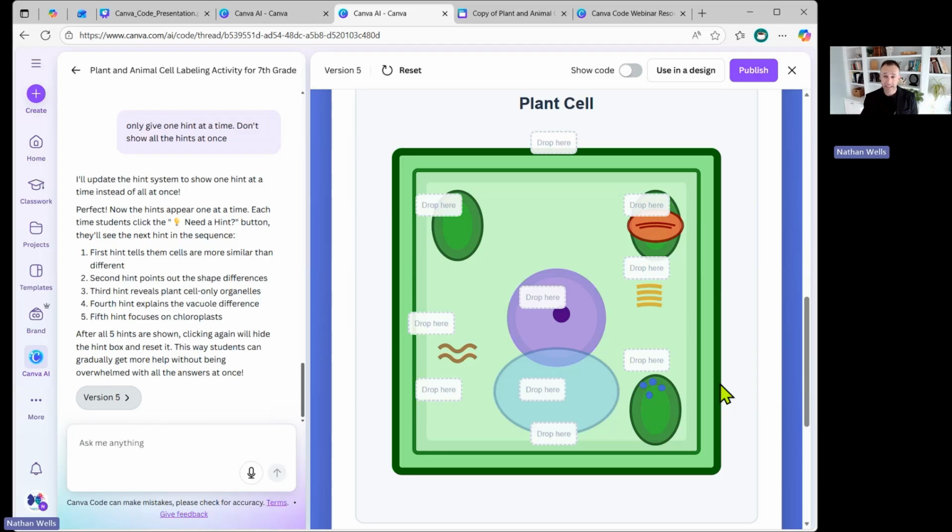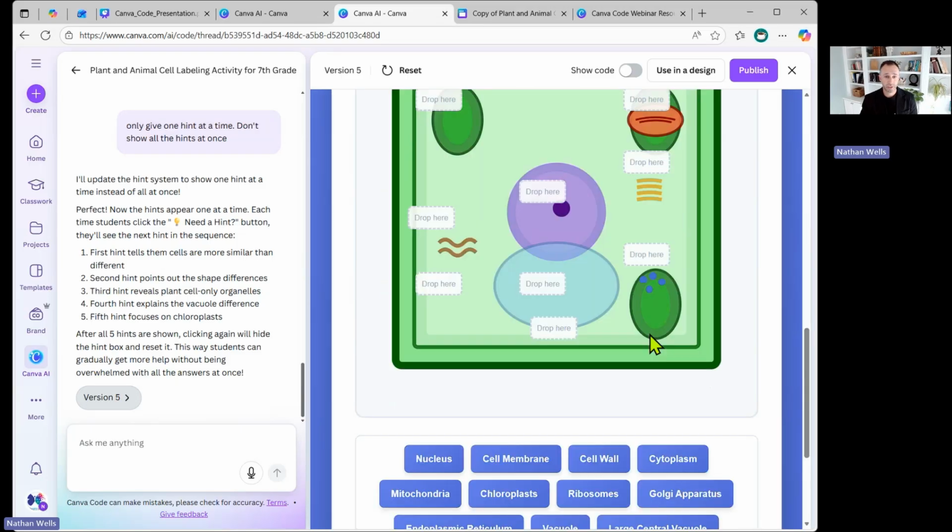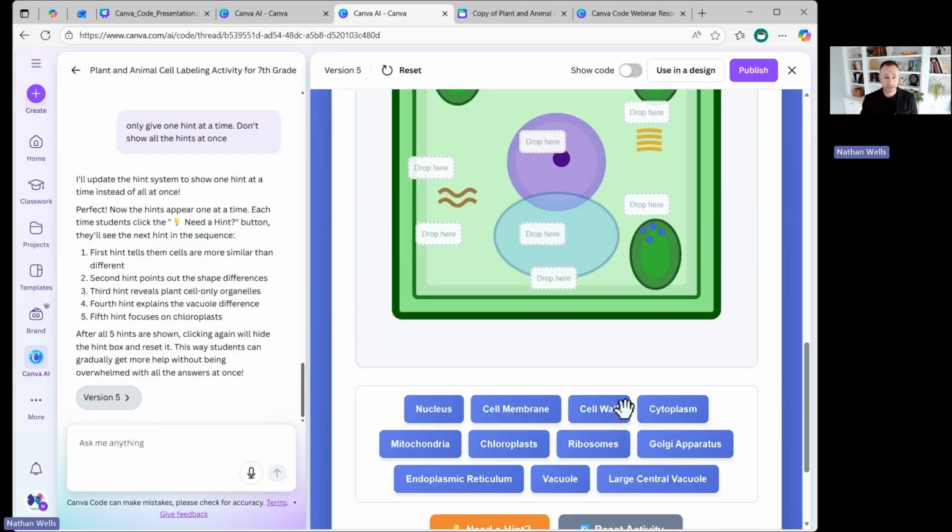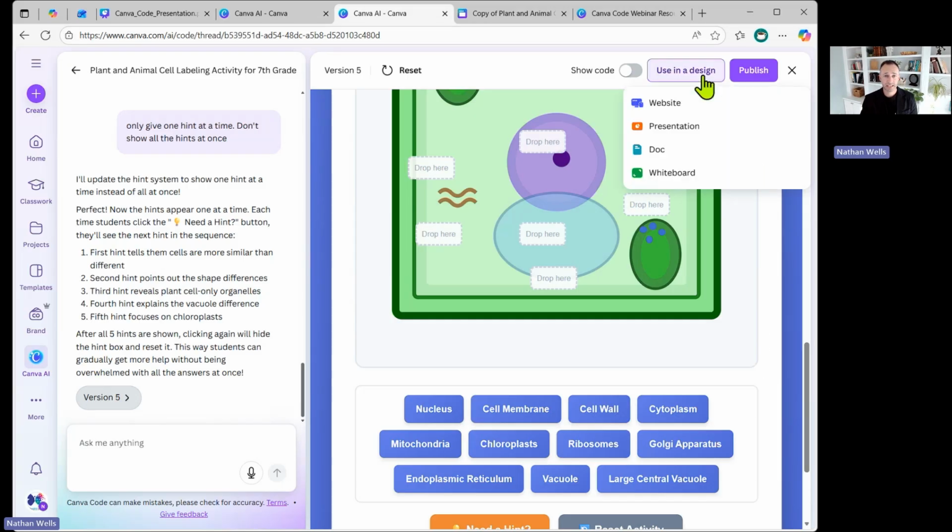Now, if a student created this for themselves or they wanted to share with others, this is great, but this happens to be a fairly long one. So it'd be really hard to actually drag these all the way to the top. So we want students to click use in a design. That's the easiest way to do it. I like using a website or presentation. Those are usually the ones I add them into.